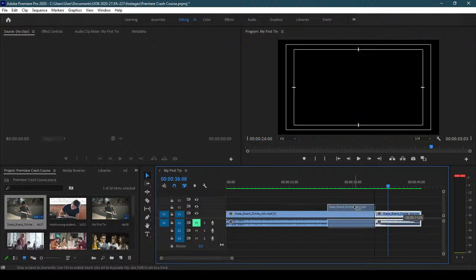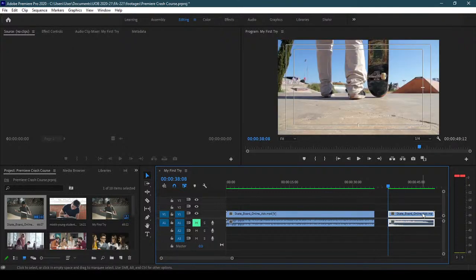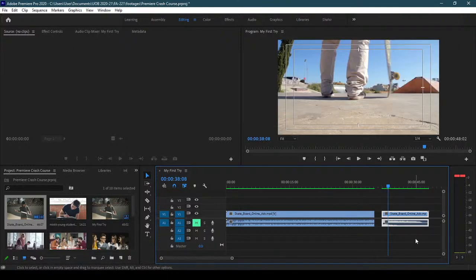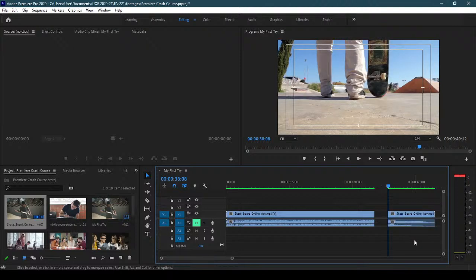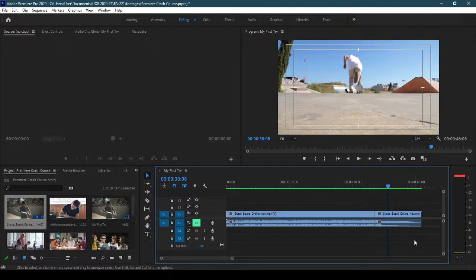What I will do here is, if I move it here, you will notice that it is bringing my audio with it. I don't want the audio. I only want the video. So I will just click here, and you will see audio and video both are selected, because both are linked. So I need to unlink them first.